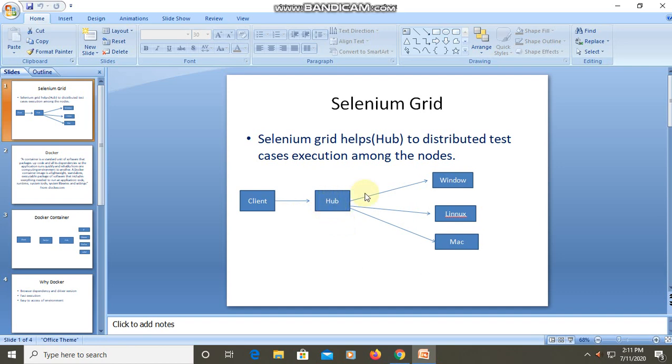Okay, suppose you pass Chrome. Now the hub will decide where to execute. If you pass Chrome, it will execute in Windows. If you pass, suppose, Firefox, it will execute in Linux. If you pass Safari, it will execute in a Mac. So these nodes are registered to the hub. I can register as many nodes as I want to the hub.